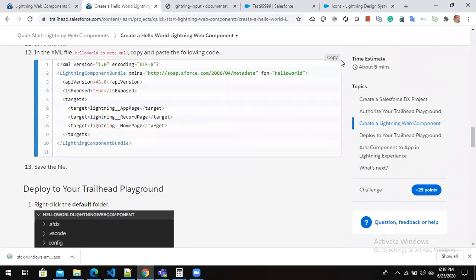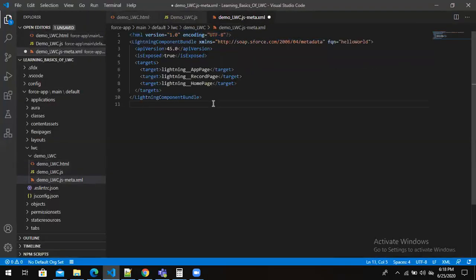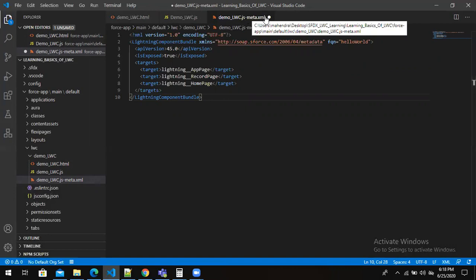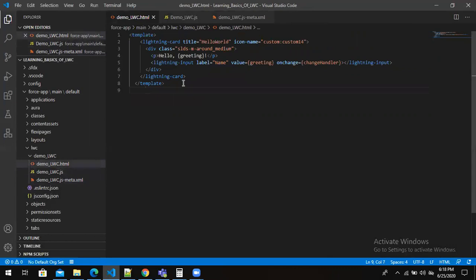And the next is this one, which is our metadata file. As I explained, isExposed should be true so that this component will be available. And what we are mentioning here is the target, meaning this will be available in these three different pages for the time being, right? If you change something, how will you know whether it is saved or not? You can observe this file: there is a dot symbol here, right? It means there are some changes and it's not saved successfully. You can just press Ctrl S, which will save this. Now we are done with the simple Lightning web component.